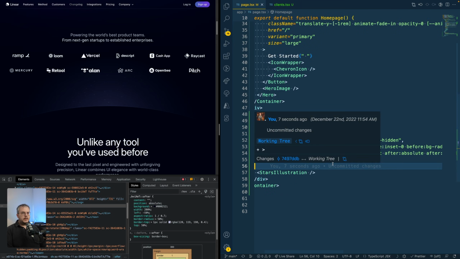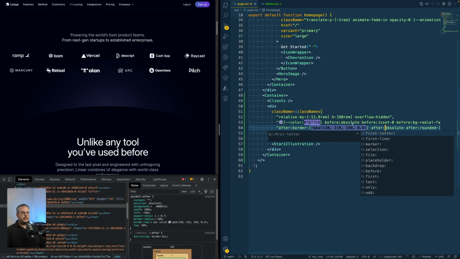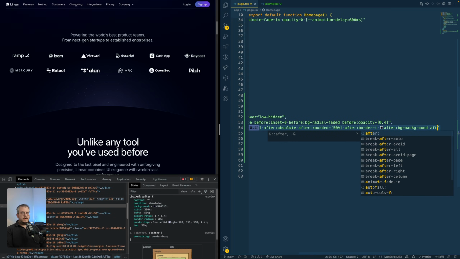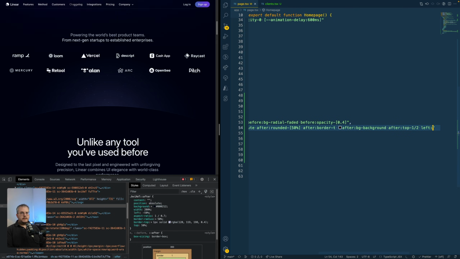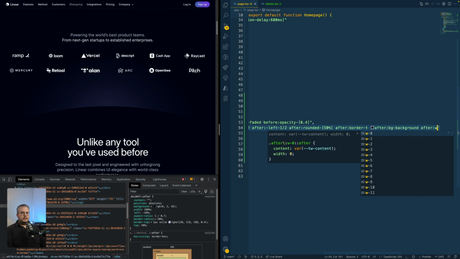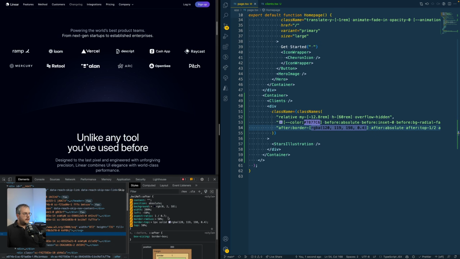Let me zoom out for a second so you can see a bit more of the styles I'm applying. And we should not forget to add the after prefix, because otherwise it would apply it to the wrapping div. And also add an after of top half and left negative half. And this has a width of 200%. And final missing thing is a height for this after as well.